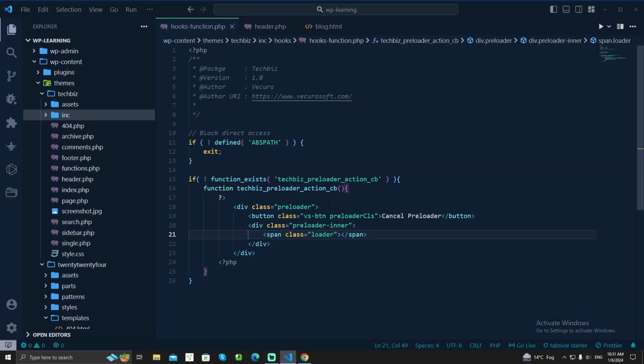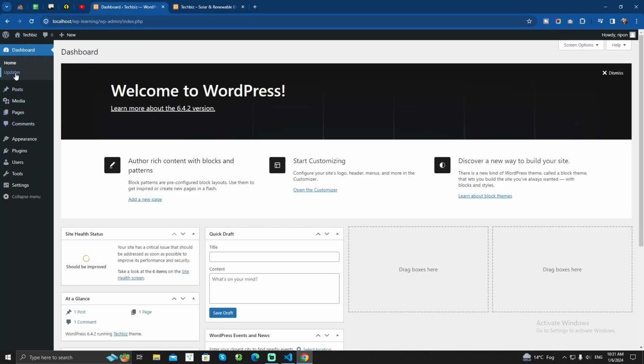Now if a client comes and installs your theme, he will not come here and change your text from here, this cancel preloader. He will not understand this at all. What he needs is an option like this here, where he can install themes.